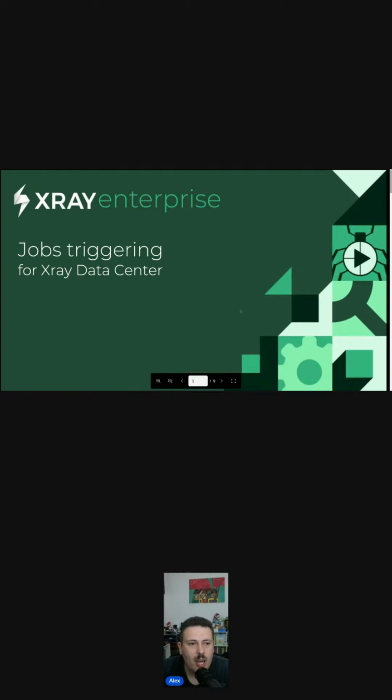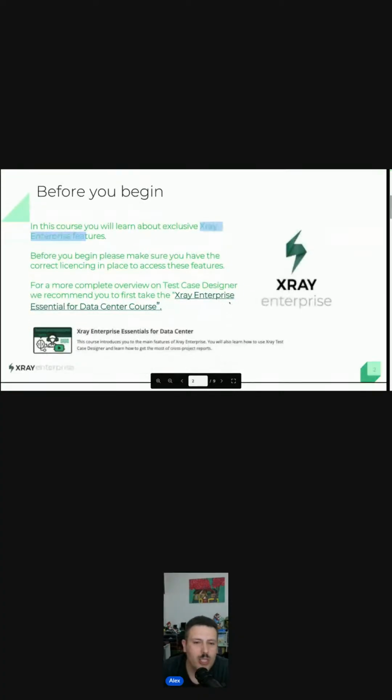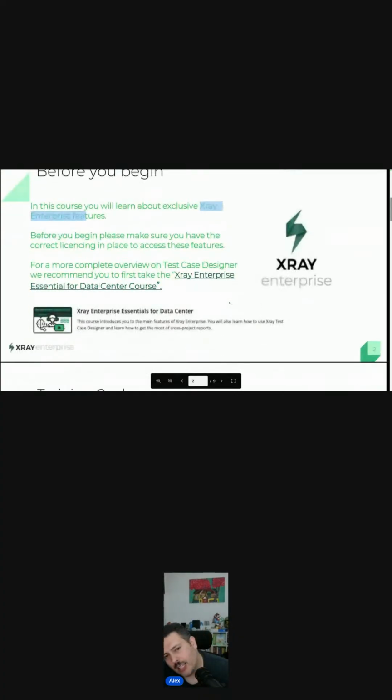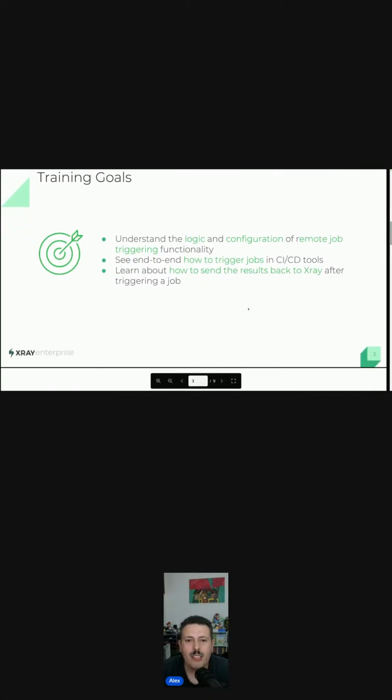Let's talk about jobs triggering for Xray Data Center. So before you begin, again, this is an Xray exclusive enterprise feature, enterprise being the keyword, and you do need both Xray and Xray enterprise, and this is for data center. So again, I don't know if this capability exists in the cloud, but just know that this is for data center.